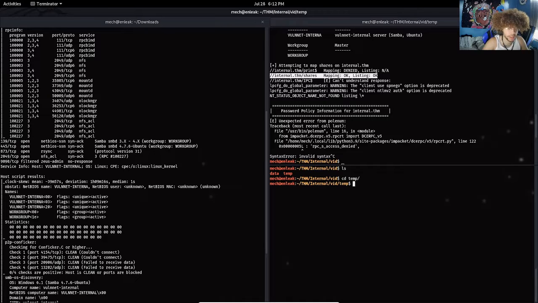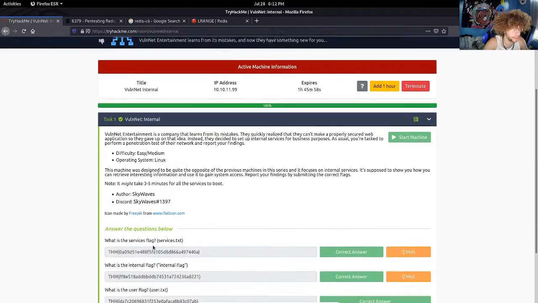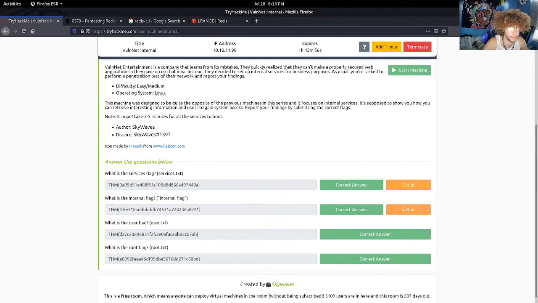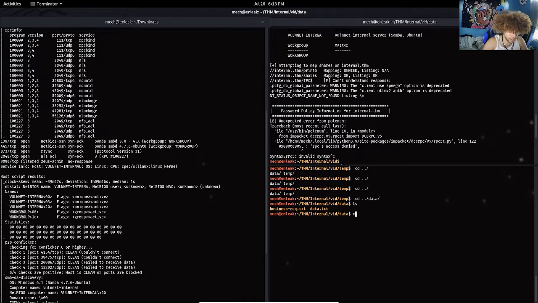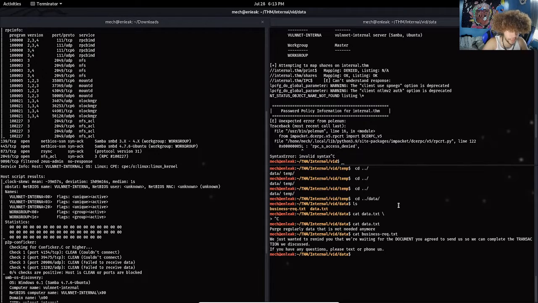Interesting. So if we go into temp, we can cat services, and that is our first flag here, the services flag. And then what was the other? Data. We can cat data, and then we can cat, what is it? I am lost. Oh, business. Purge regulated data is not needed anymore. Okay, we just wanted to remind you that we're waiting for the document you're going to send us so we can complete the transaction we discussed. Nothing too interesting.